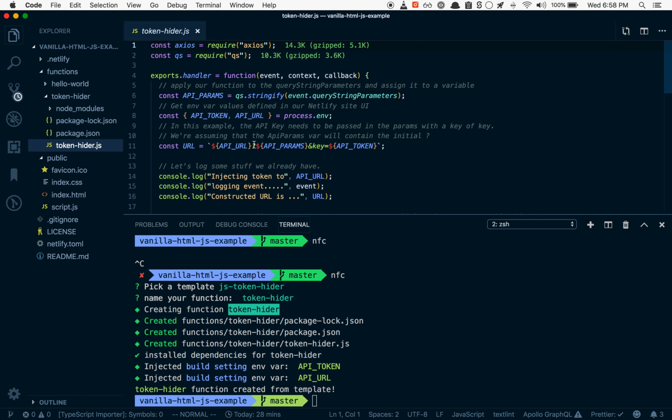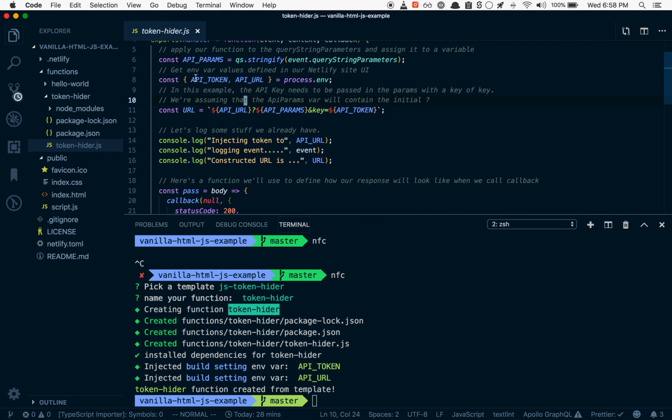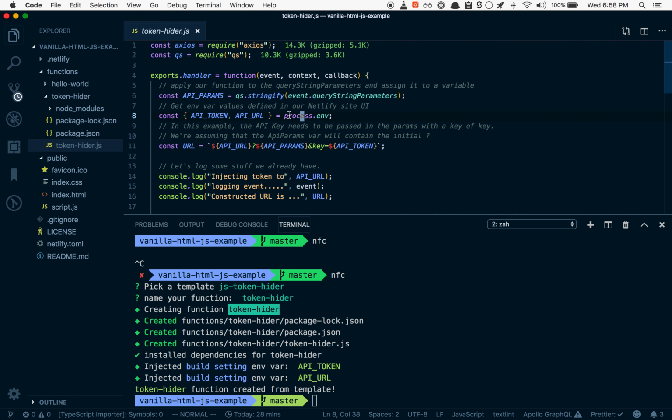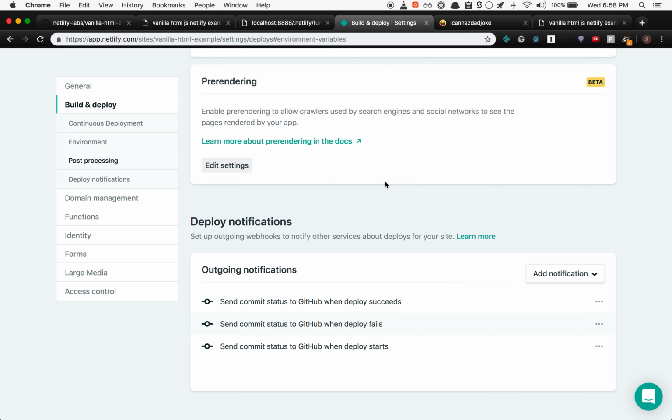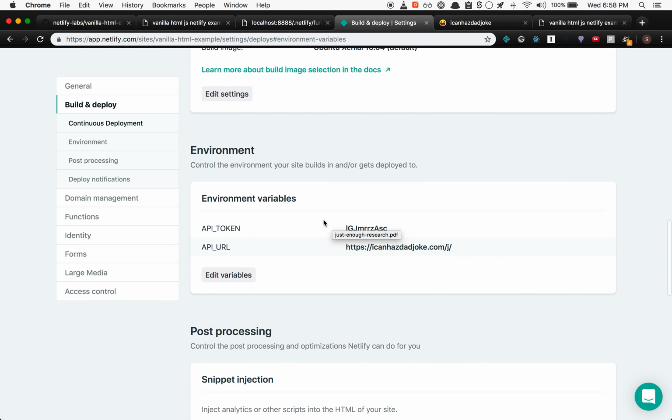And so now let's look at the token hider example. And here it deconstructs these structures from process.env, API token, and API URL. But I don't have that defined anywhere in my project. So when I commit it to Git, I can share that project open source, but still have my secrets. And instead, where I configure that is down in here with the environment variable.